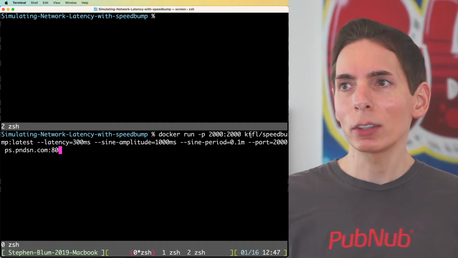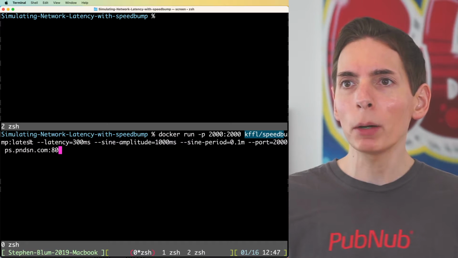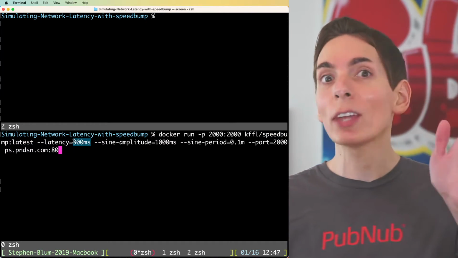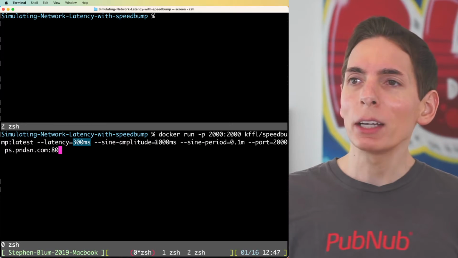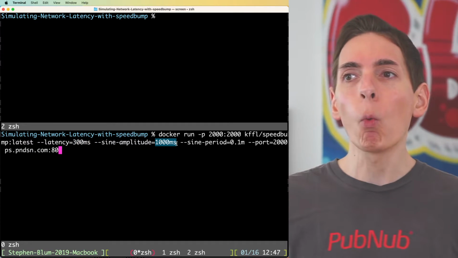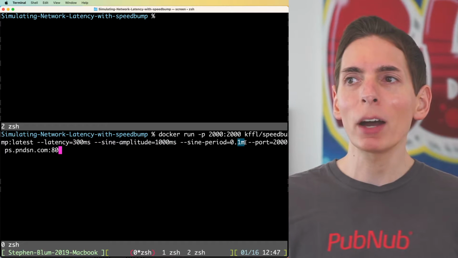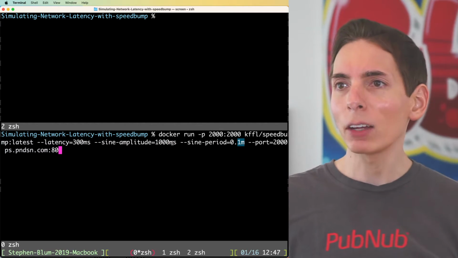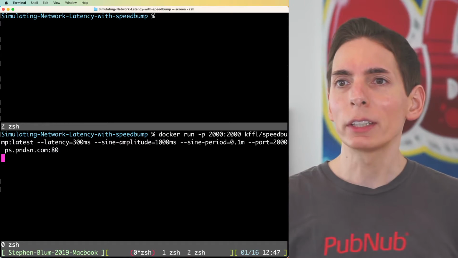I set the image to be the SpeedBump latest. The base foundation latency is 300 milliseconds, so it'll always add 300 milliseconds. And then I'm going to grow it by an additional 1 second over a period of about 6 seconds. So every 6 seconds, it's going to go up and down, adding that 1 second variation. So I'll get that started.